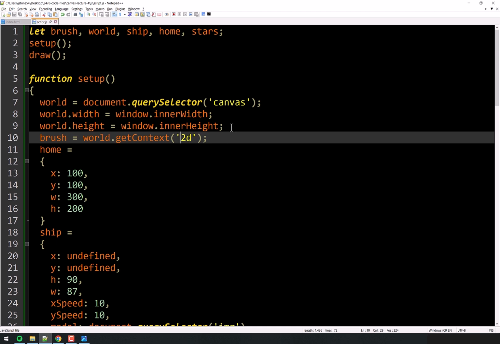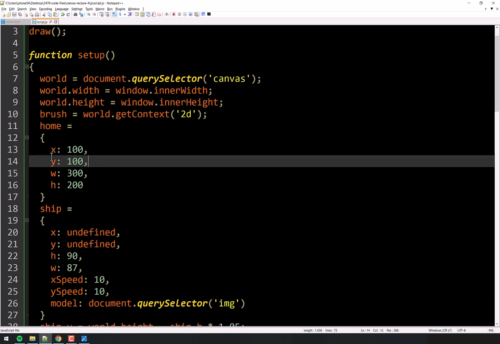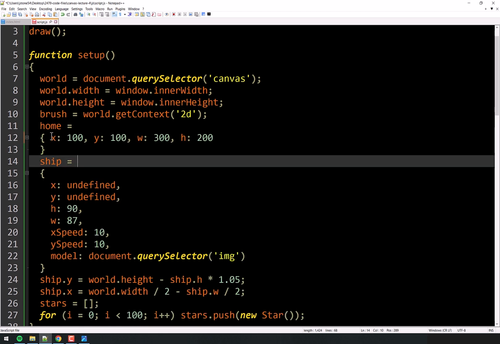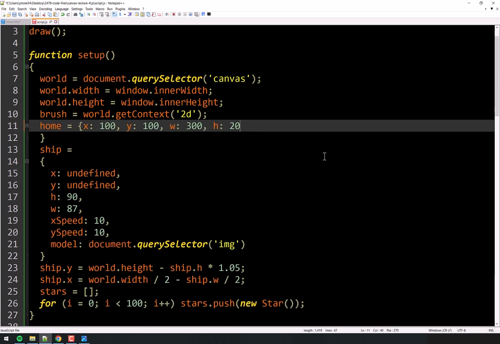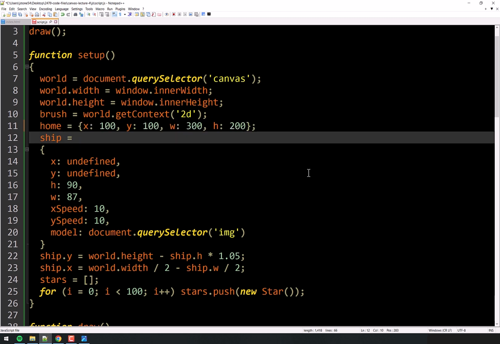Besides that, this is the way we've set up every other project, right? So now the brush is equal to the context, the 2D context of our canvas. Here is our home, and this one we could probably get away with shrinking it up, right? We'll just shrink it up here because it's small enough, like so. Okay, the ship I want to keep expanded like that because there's a lot of stuff in there. And so we create this home, and we're going to modify these numbers here in a minute. That'll help us get the rectangle in random spots.